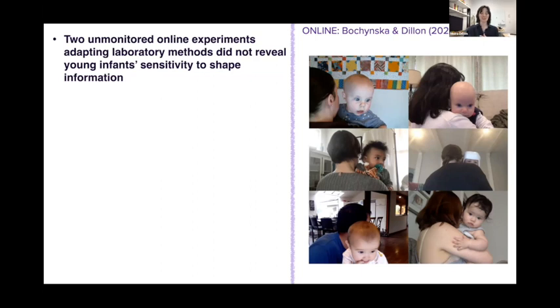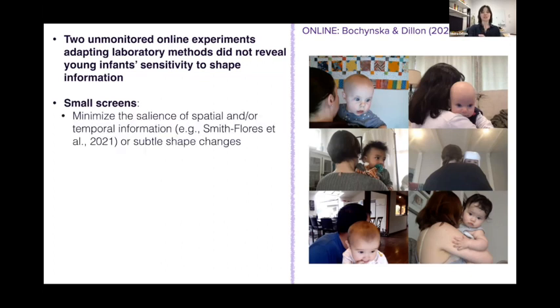Change detection in particular relies on a couple of things. The first thing to note is that the small screens may have been a big factor, in a general way. Other studies that have aimed to replicate laboratory findings online have suggested that the salience of spatial or temporal information might be too subtle when presented on small screens.